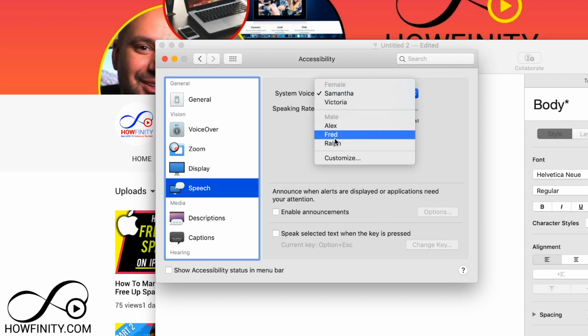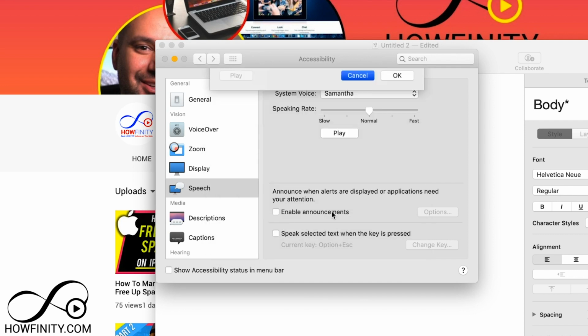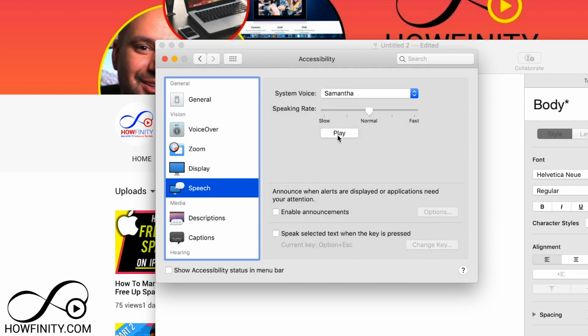Here's your options. You might not have all the ones I have. You could go to Customize and see some other options here that it will download for you, but in order to listen to someone, just press play.